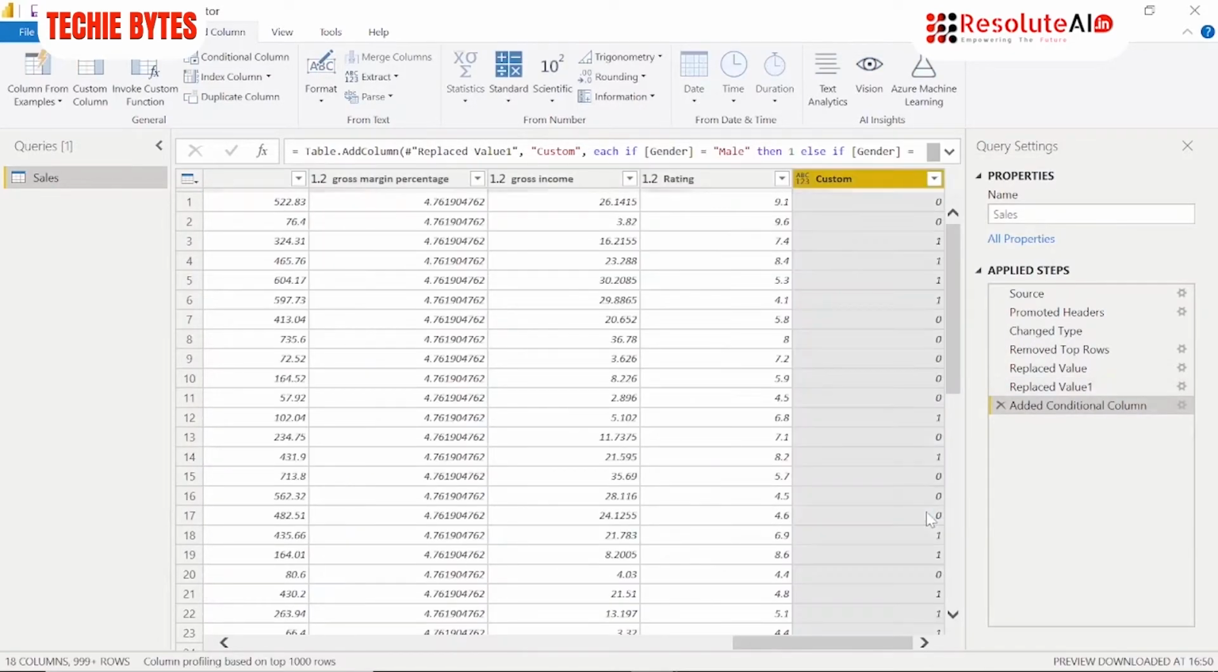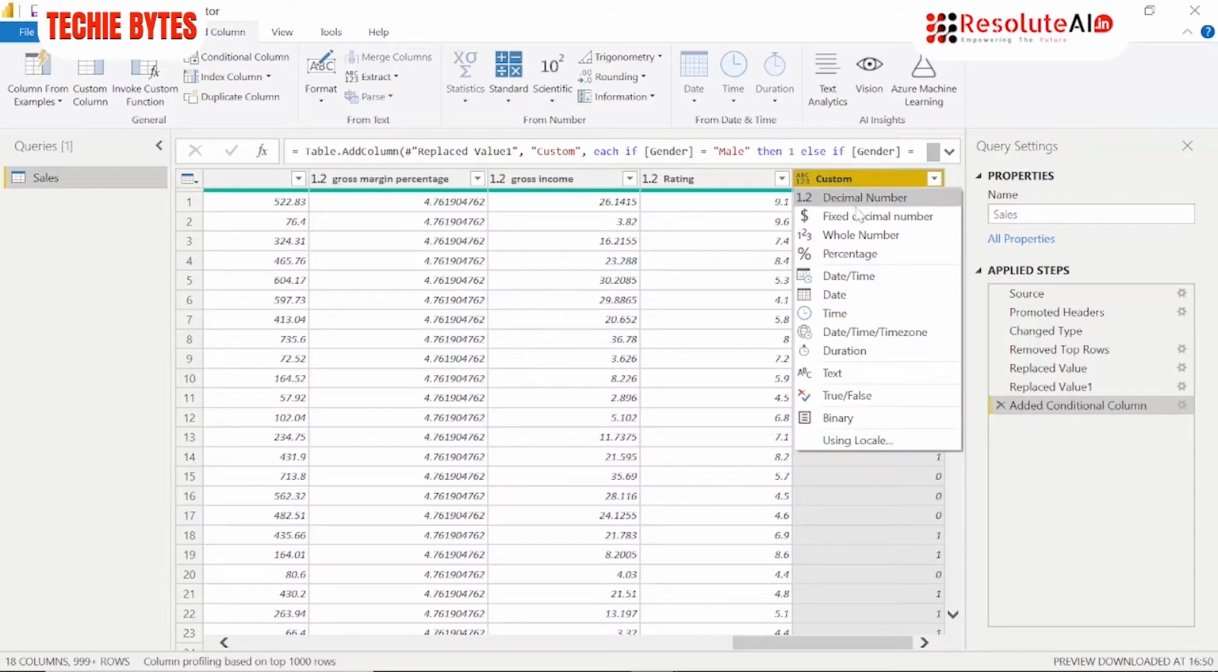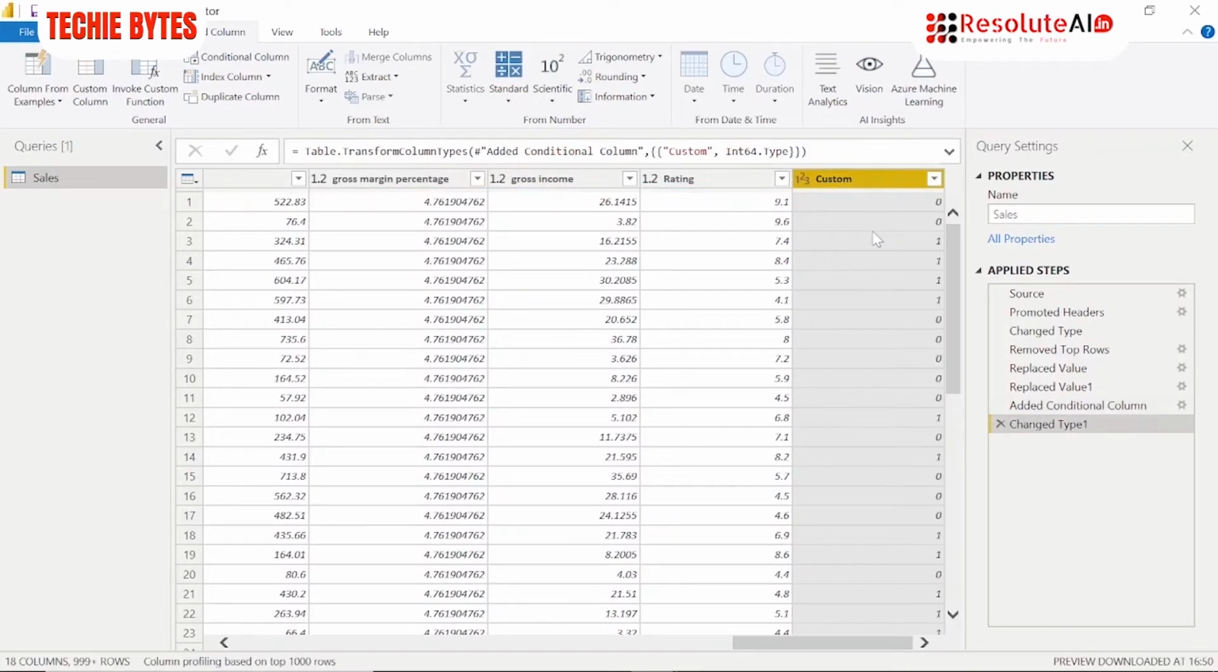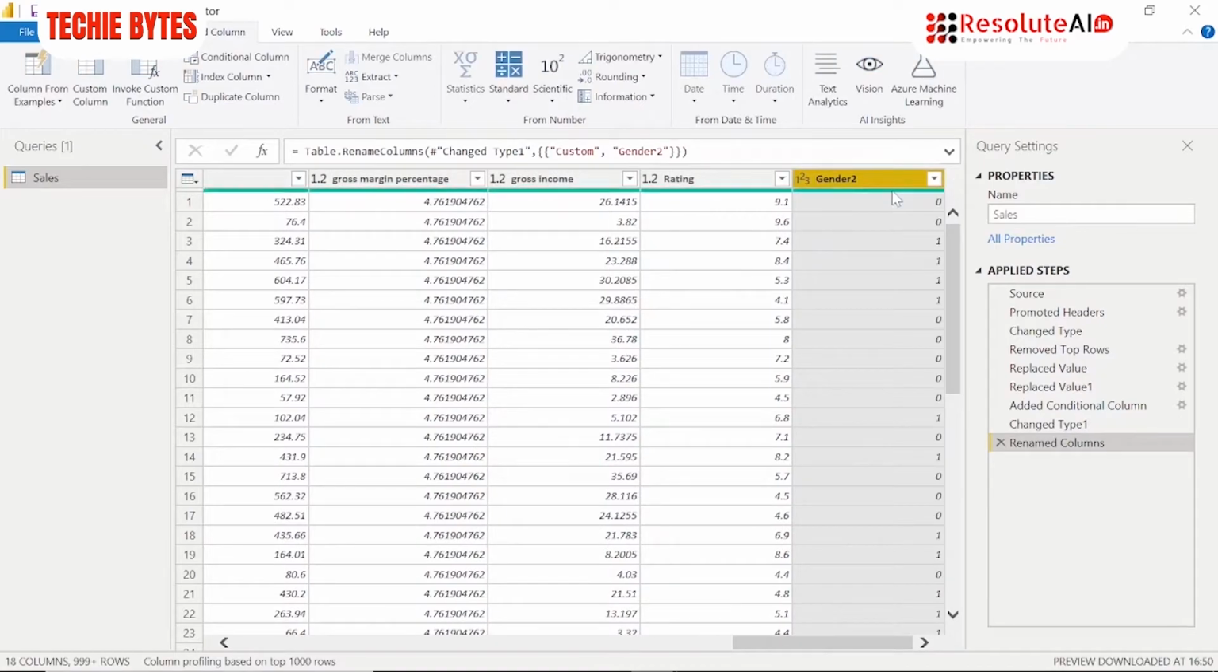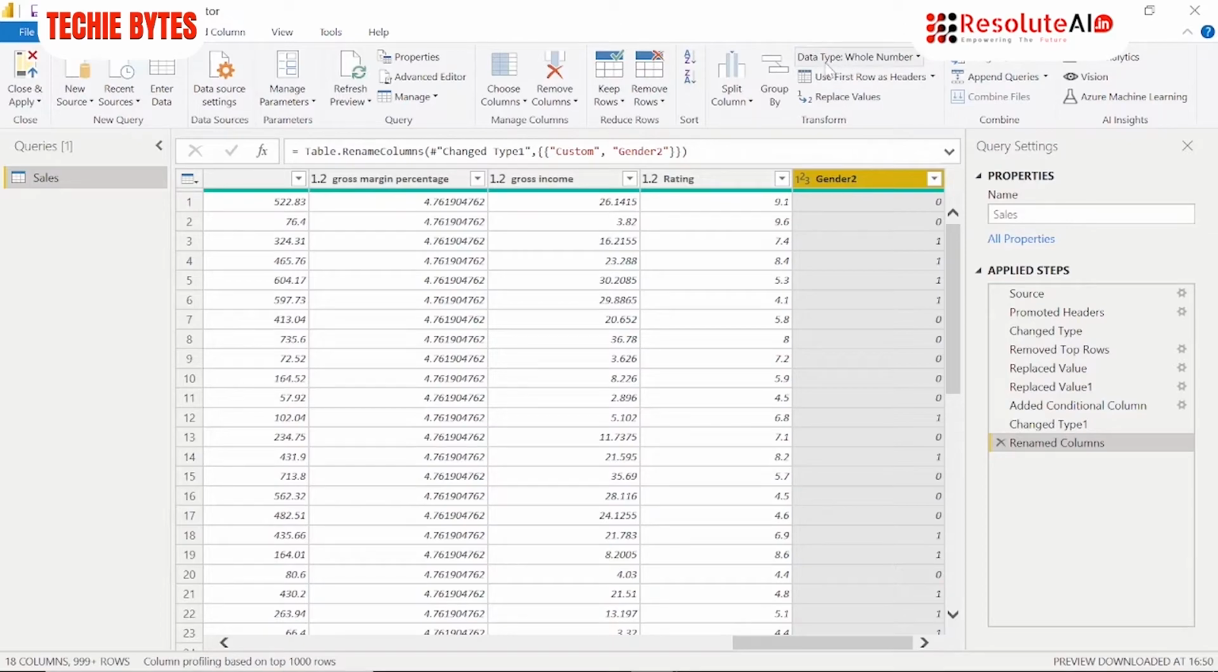So what it does is it creates a new column. Its data type is not detected. We can change it from here to whole number. And we can also rename it. So let's rename it to gender 2. For the data type, we can also change the data type from the home button, the tab, like from here, data type for any column.